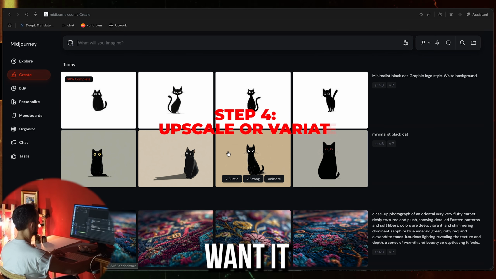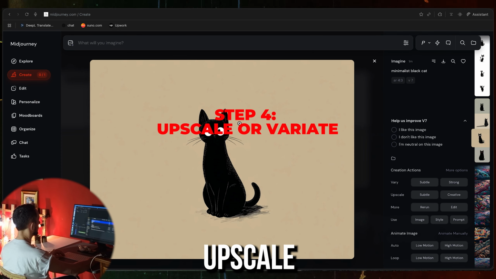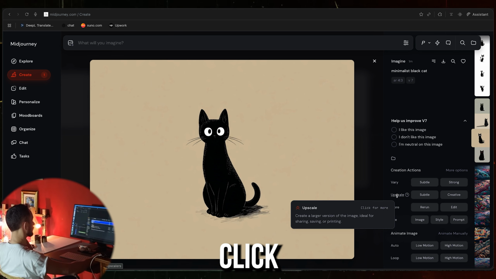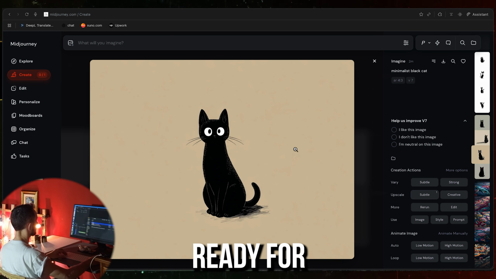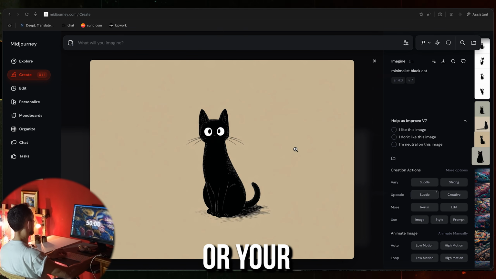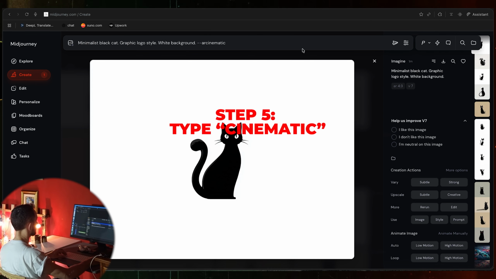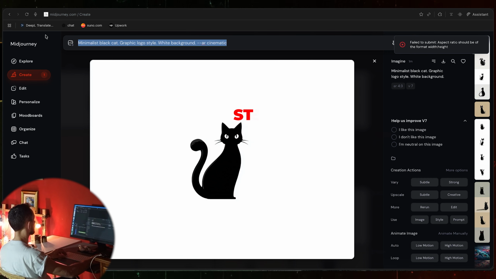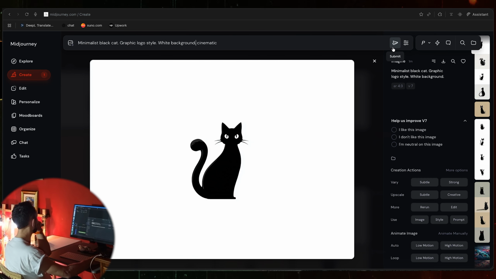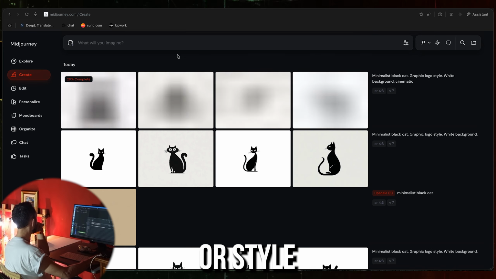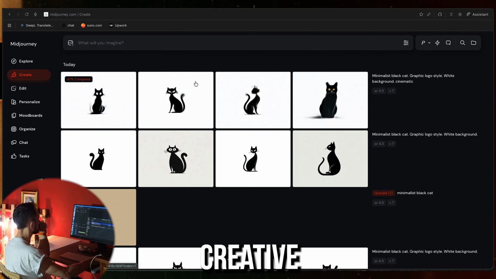Step 4. Want it bigger or a little different? Upscale or variate. Just 1 click. Download your creation, ready for your project, your post, or your pitch. Step 5. Want more control? Add --AR 16:9 for widescreen, or type cinematic if you want extra mood or style. Experiment. It's your creative playground.